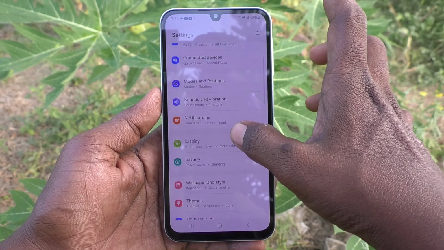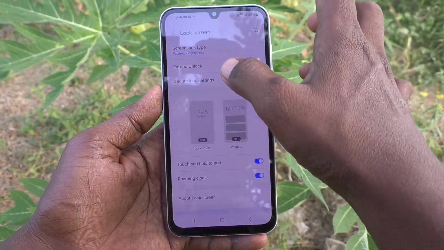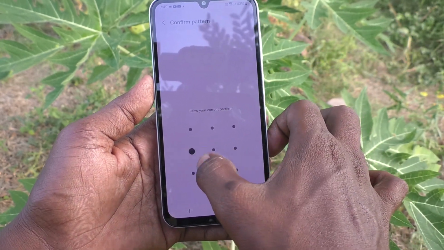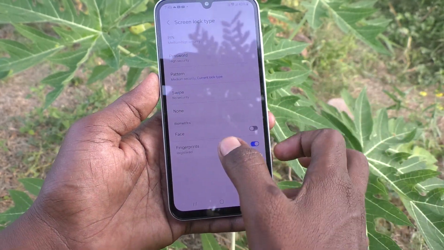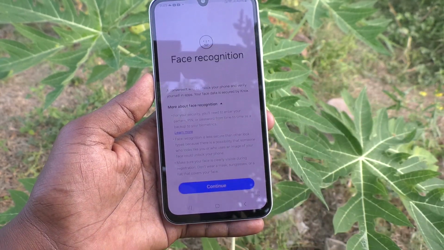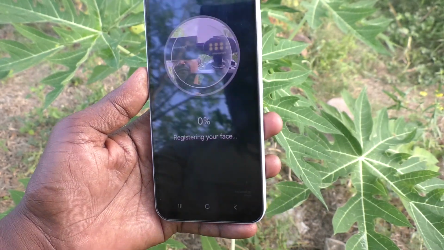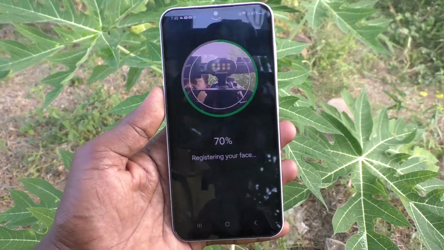Then go to lock screen and here select screen lock type, and now try your current pattern for confirmation and authentication. Now turn on the button against face. Now click on continue and registering your face. Just register your face. Here I register my face.